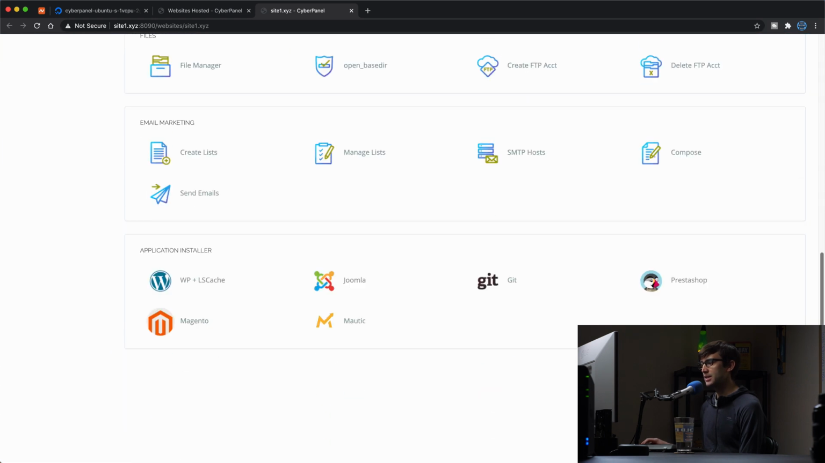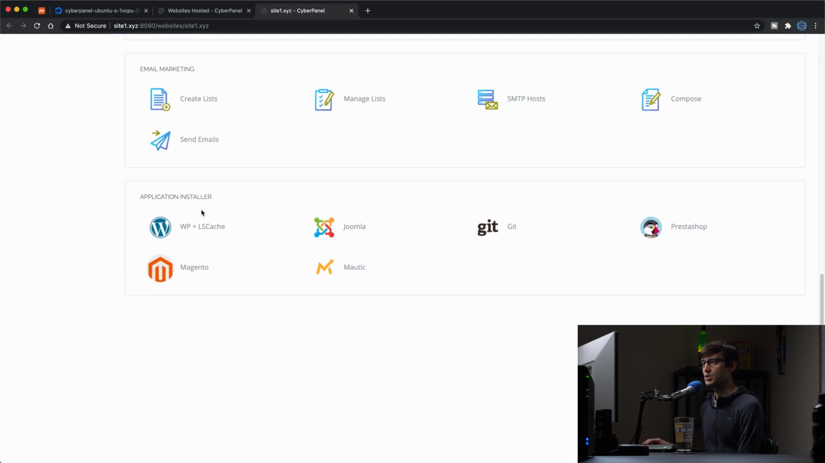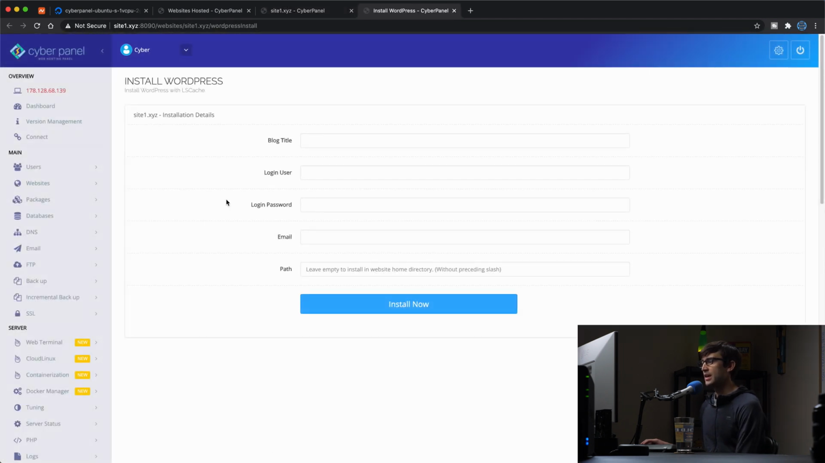And all the way down here at the bottom, we have the application installer section. So these are your default applications that you can install here. We're going to do WordPress with Lightspeed Cache. So let's click on that. And this is where you start to pick the settings for your WordPress website. So I'm going to just call it Tony's website. Username, I'm going to pick Tony.